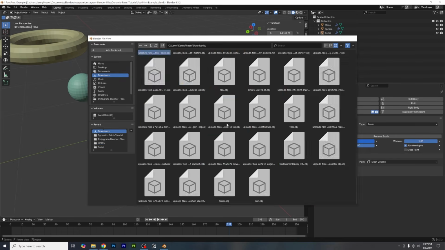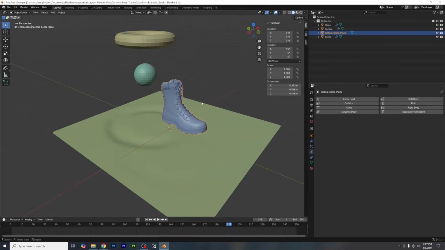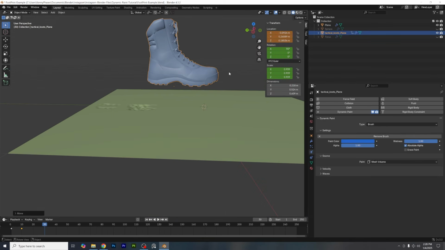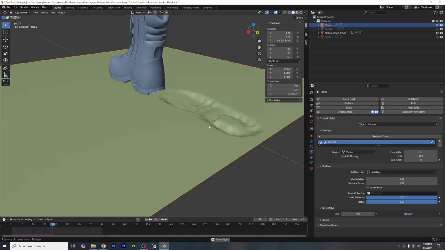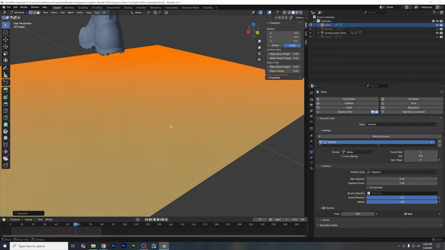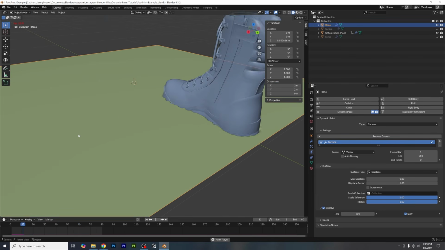After importing the model into Blender, I will animate the boot up and down over a distance to simulate boot prints. If you need extra detail in your simulation, simply subdivide your plane in edit mode a few more times.